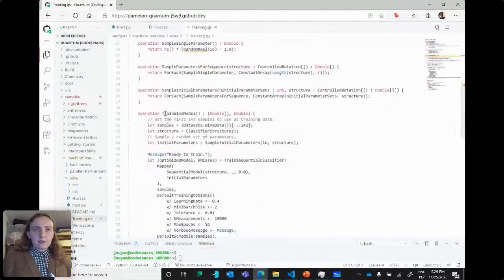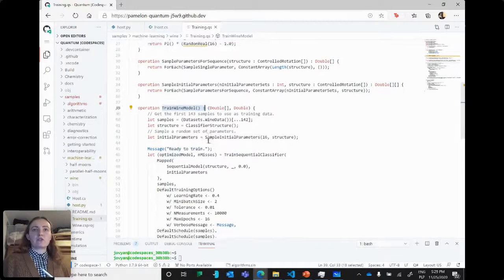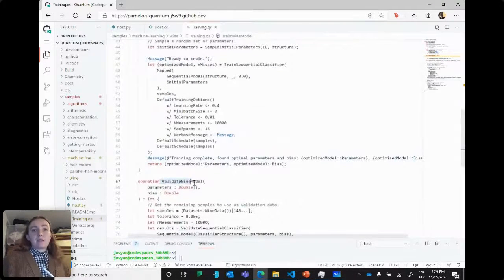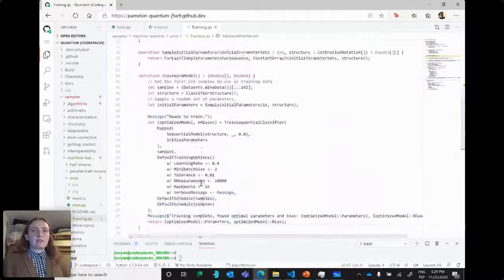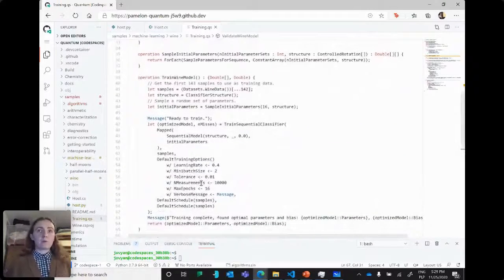Let's look into the two functions that we're using in this Python file, which are train wine model and validate wine model. It's pretty obvious that these are the two functions for training and validating our model. This is the line where we get the wine data set. Instead of this data set, you can input any data set that you want. Here we take the first 142 samples for training. And this is the interesting line, I think the most interesting line in the code, which is the classifier structure.